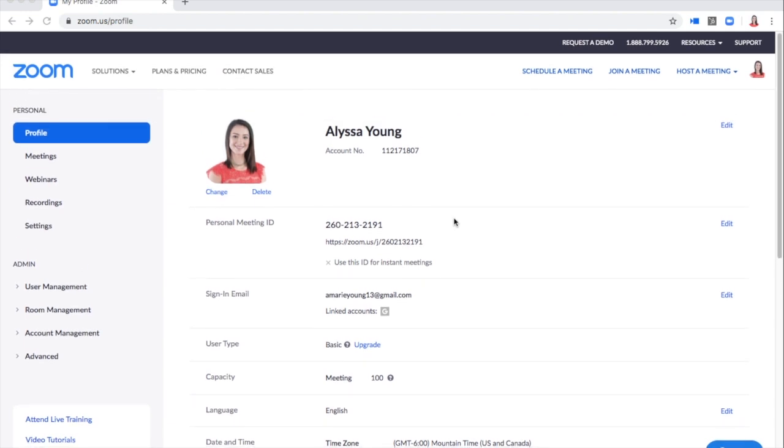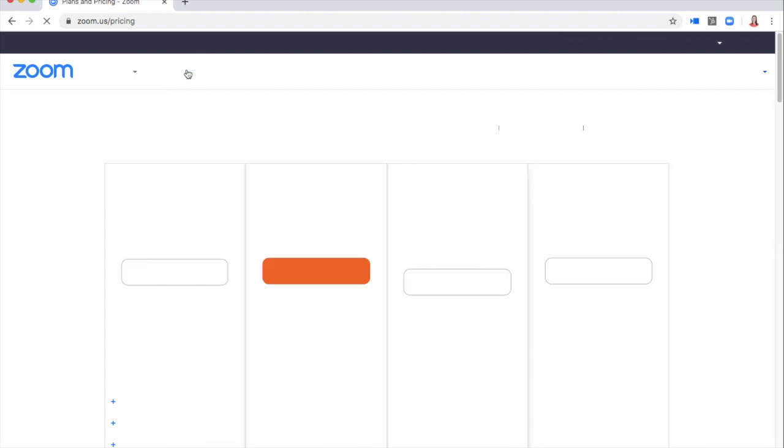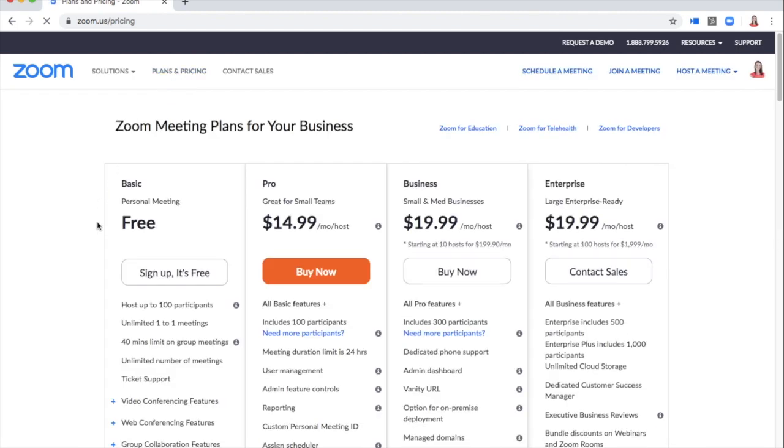In order to show you what the plans and pricing look like, we'll come up to the top and click on Plans and Pricing. When you first sign up for an account, you have the free account. However, if you'd like to host a meeting with over 3 participants in over 40 minutes, I would suggest signing up for the $14.99 a month account. With this plan, you can host up to 100 participants and up to 24 hours. So now let's go back to our profile.